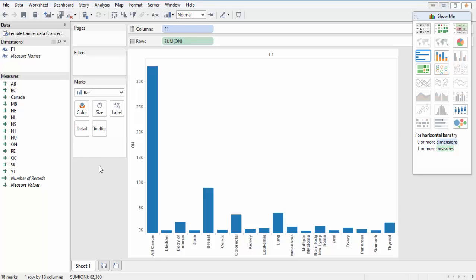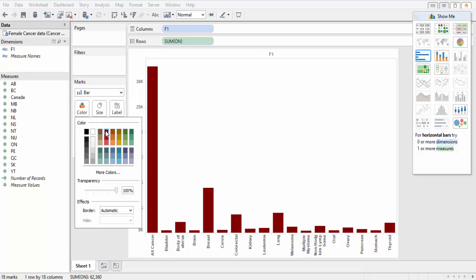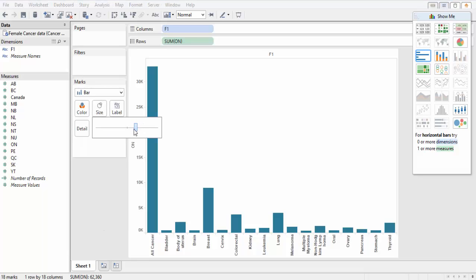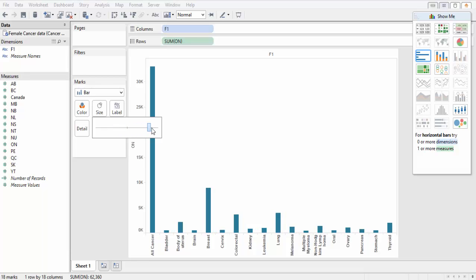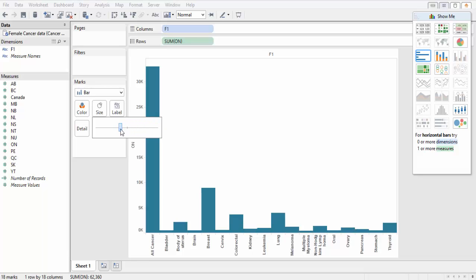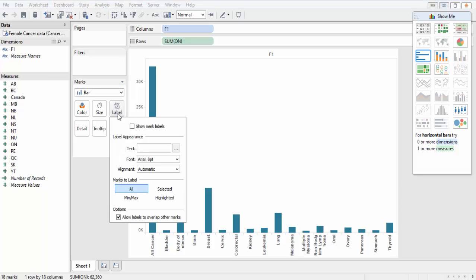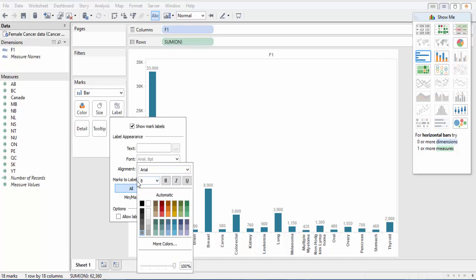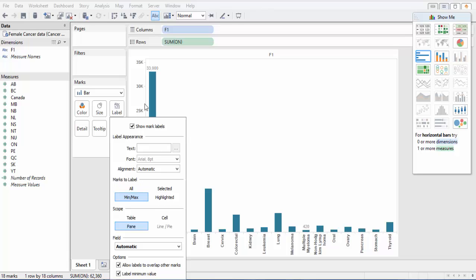So from here, we go back to our marks card, which also shows the color can be changed on the graph. So let's change it to red and a little lighter. In addition, you can also change the size of the graph, which is the thickness of the graph itself. You can show labels on the graph by checking this box. Here you can also change the font and the font color, as well as the alignment of the labels within the graph.